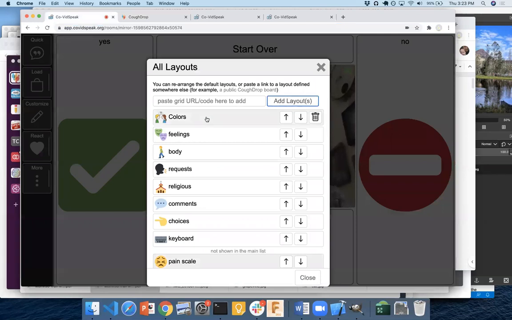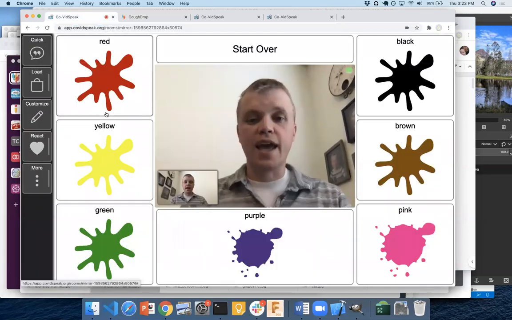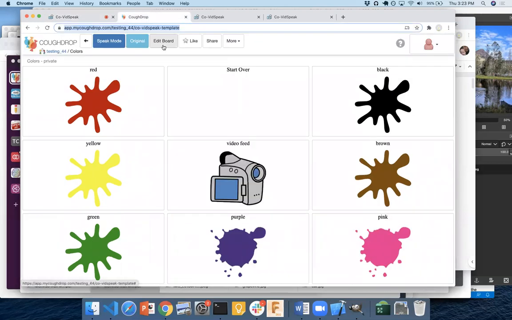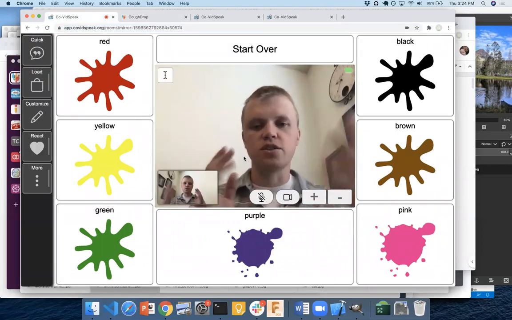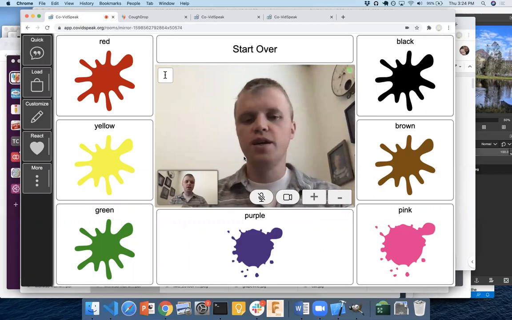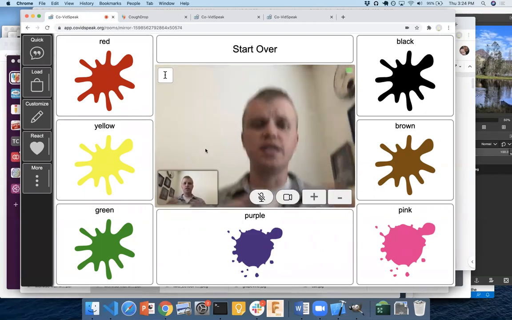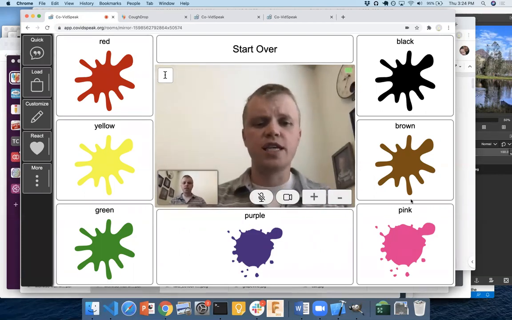And then I have that layout right here. I can access it inside of Co-VidSpeak. Now I could do links, so if I wanted to link to another board, I could do that from here and it would load up as a linked board inside of Co-VidSpeak, and the links all just kind of work naturally like you'd expect. So you can create some very deep personalized vocabularies.